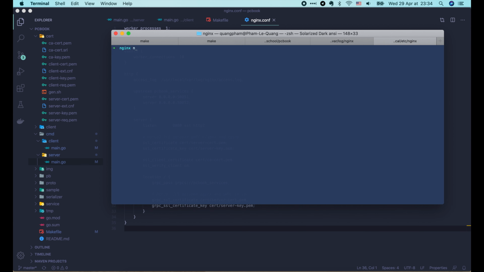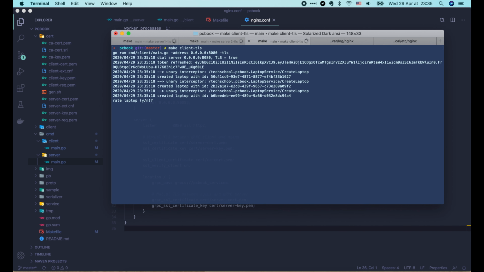Okay, let's try it. First stop the current Nginx process, then start a new one, and run make client TLS again. This time all requests are successful. Perfect!